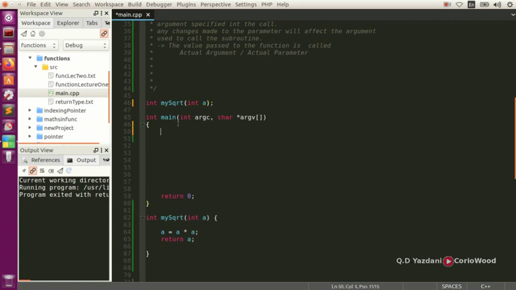We're coming down, and now we're going to call our function, my square root. My square root has a parameter a, so now C++ is going to ask us for the value, because we don't have any value at the moment.